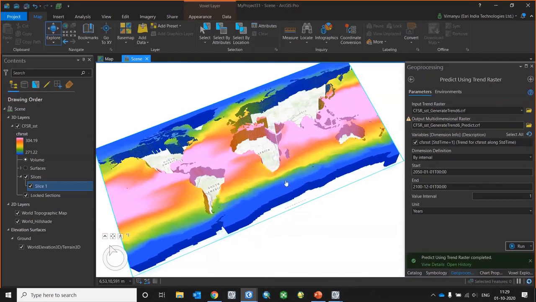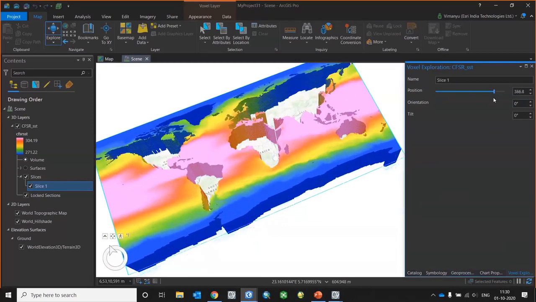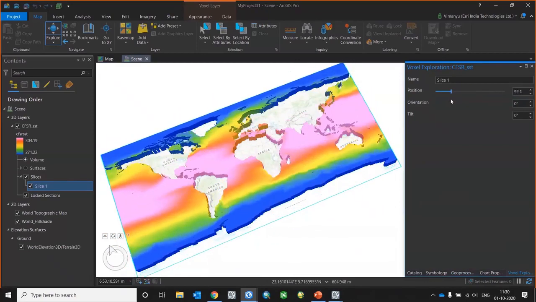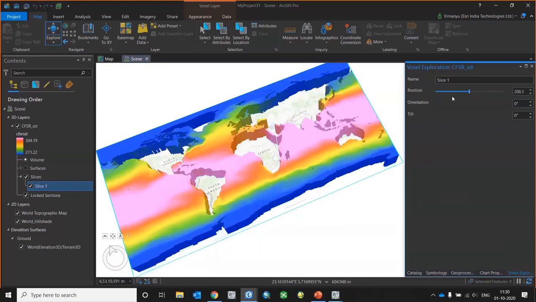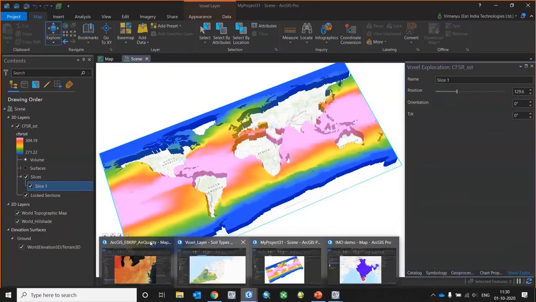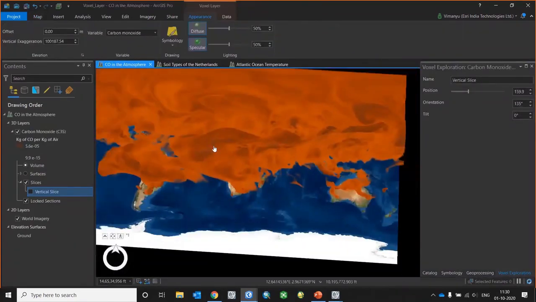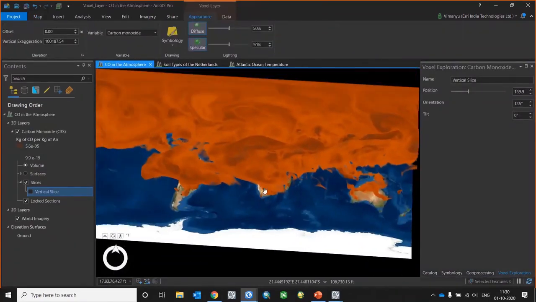Here, I have added this sea surface temperature layer to the scene in ArcGIS Pro. You can see it's all data from 1980 till 2015. You can adjust the position, and you can very beautifully see how easily you can visualize, analyze and see your data. One more we would like to cover is the carbon monoxide in the atmosphere. What you can do is the same thing that we showed in the sea surface temperature voxel layer.